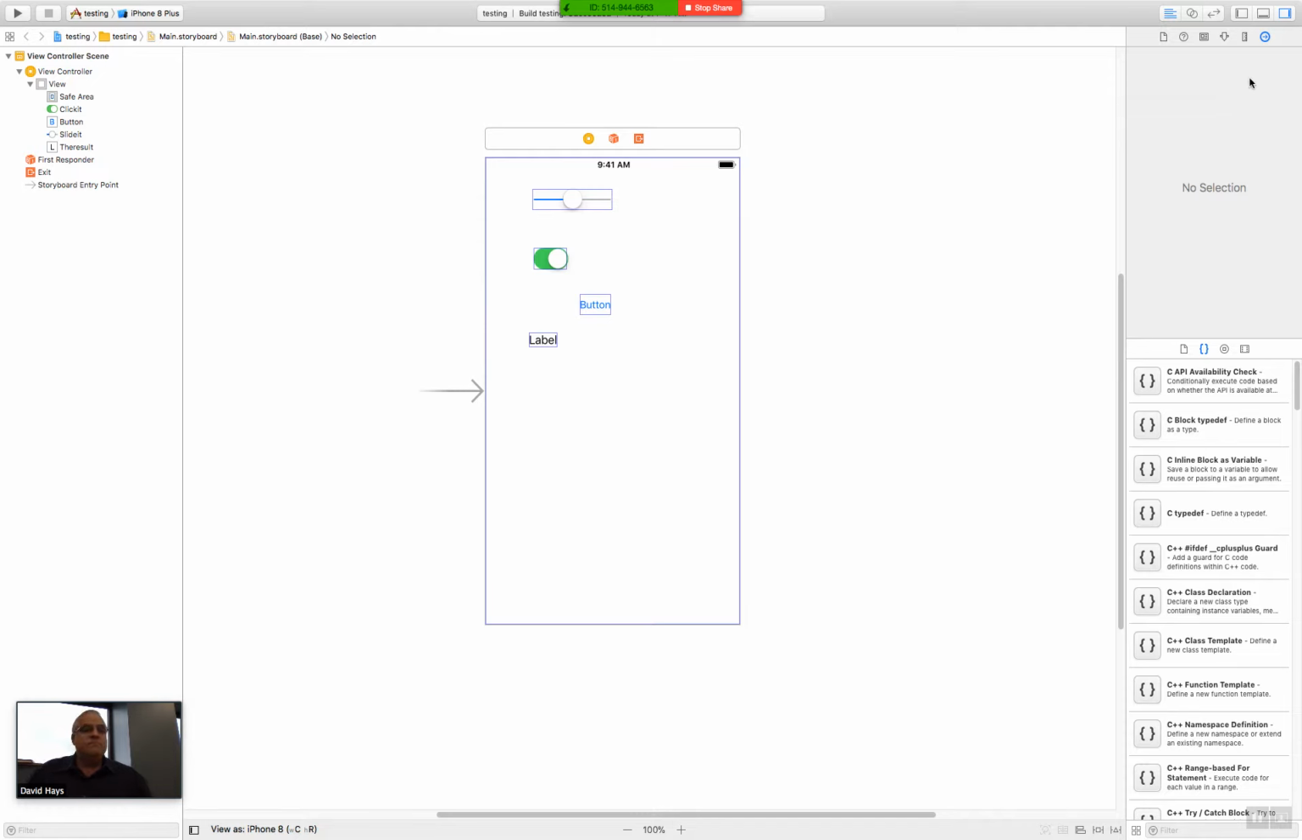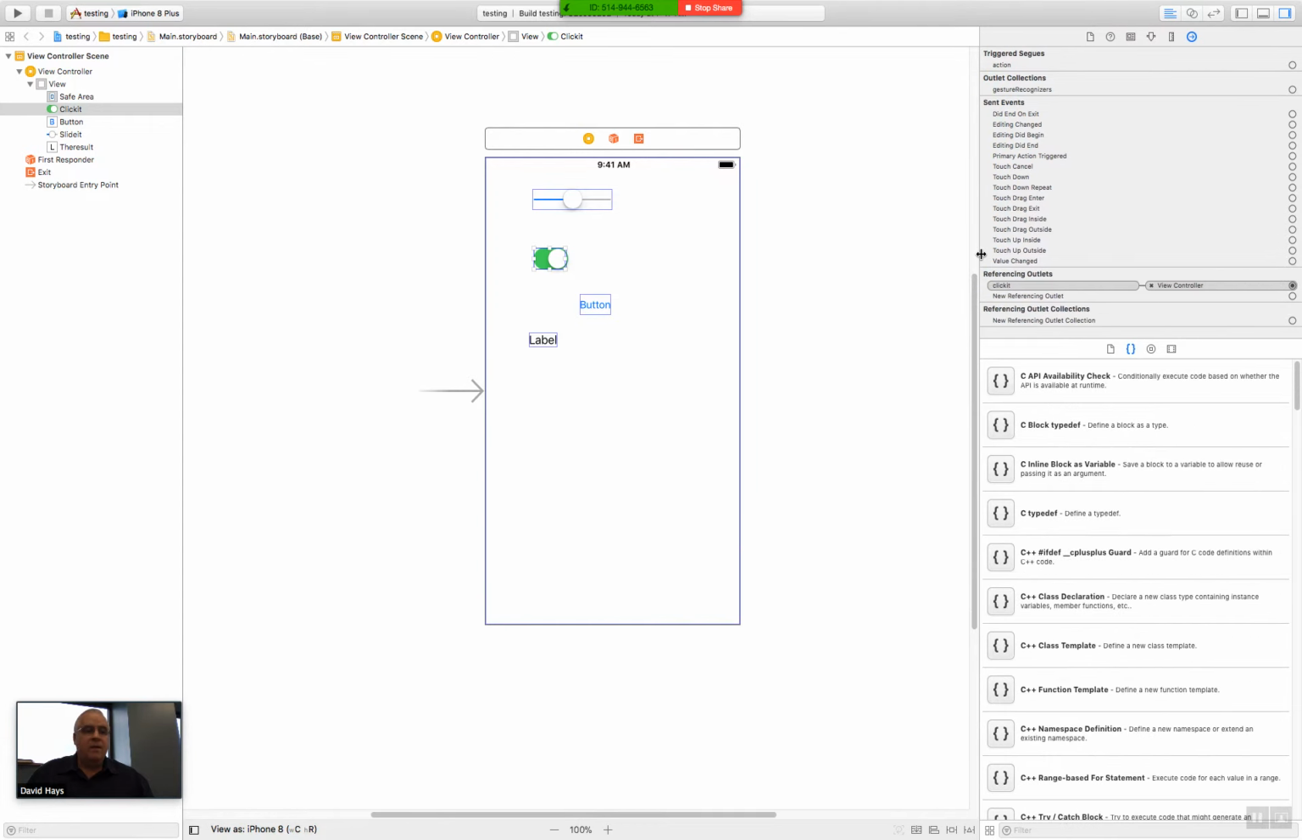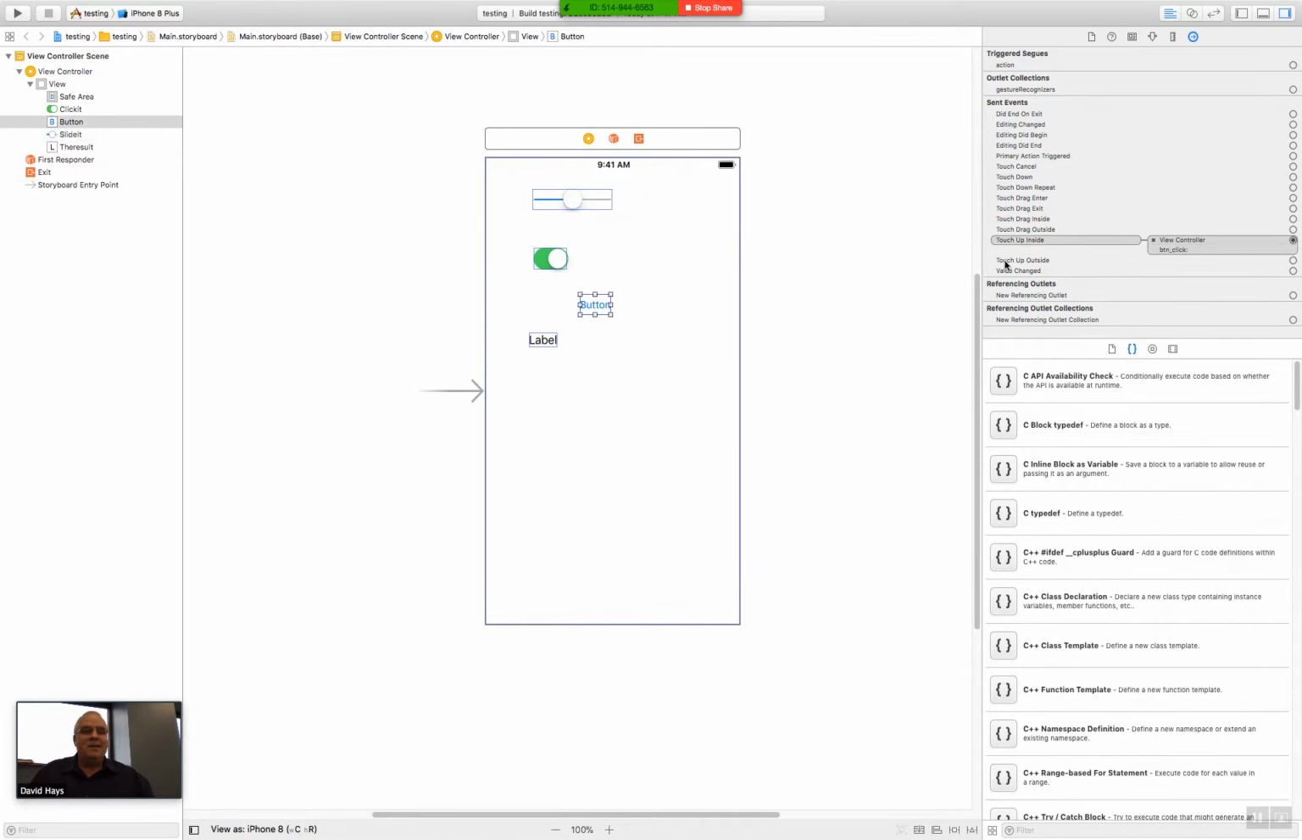Now, over here, if I click this button right here on the right side, this little circle with an arrow on it tells you the connections you've made. Remember how we hit control and drag and drop it? This is where it's at. So there's the connection I had for click it. This is the one for slide it. And this was a touch up inside and then view controller of the button click.